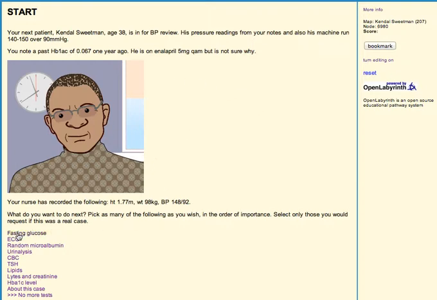And then there are hyperlinks down in this area in the page, and these are the choices for how to navigate the case. So in this particular case example, we've got this gentleman, 38, in for blood pressure review, and you're given some history, there's some questions, and you decide where to go next.